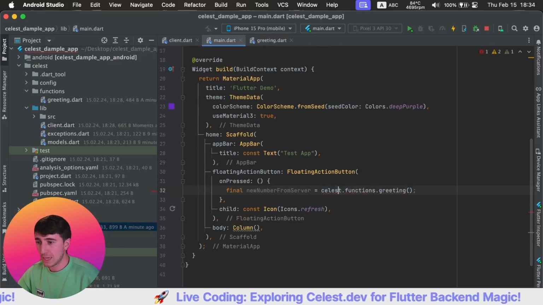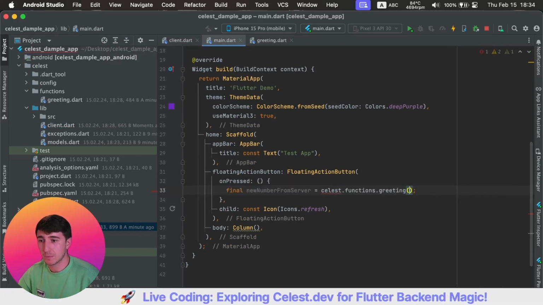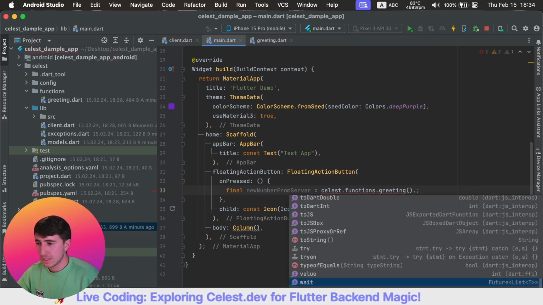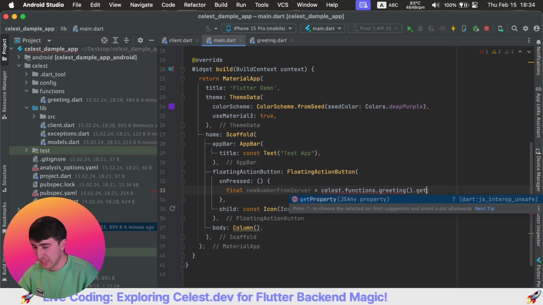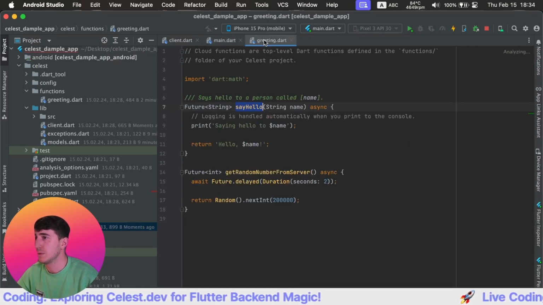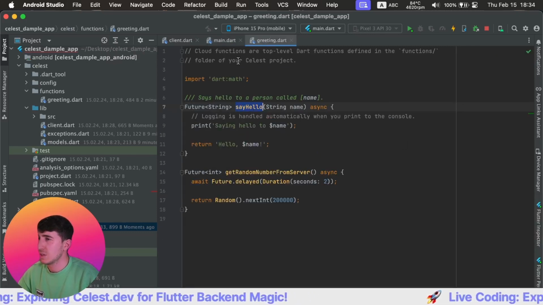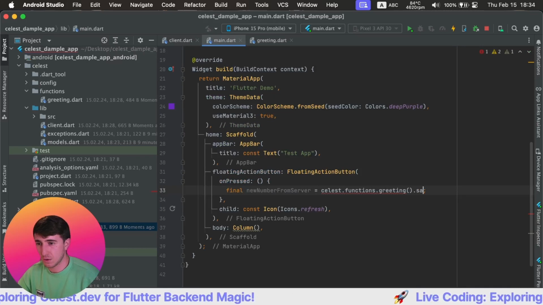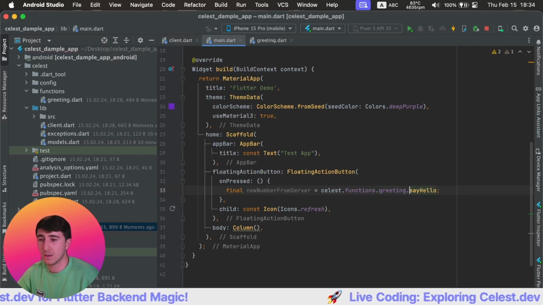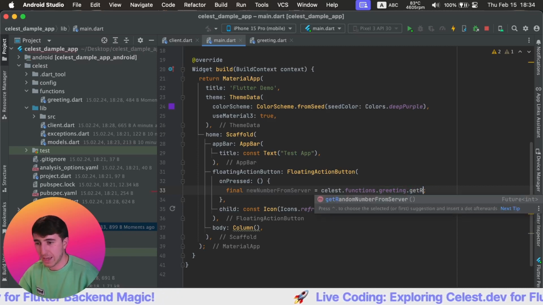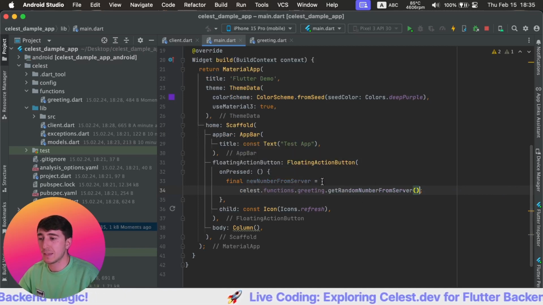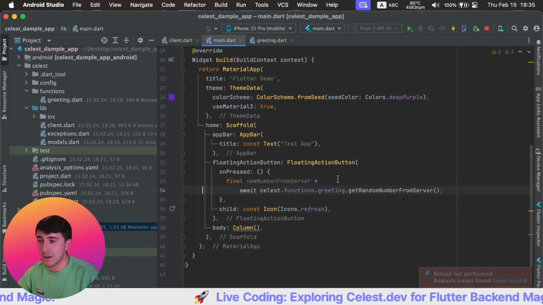Okay, so let's import Celeste here. Perfect. Import was sweet. And then here let's see if we can find our function, say hello. No. Why can't we find it? Okay, now we found it: getRandomNumberFromServer. Boom, we found it.